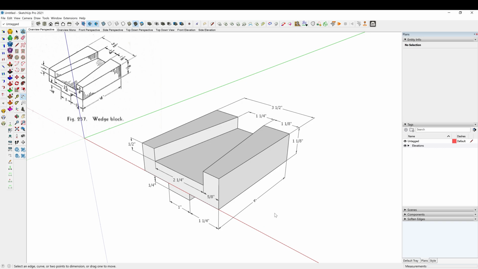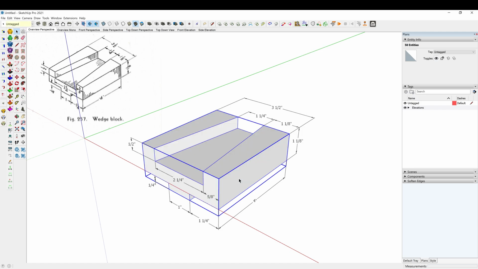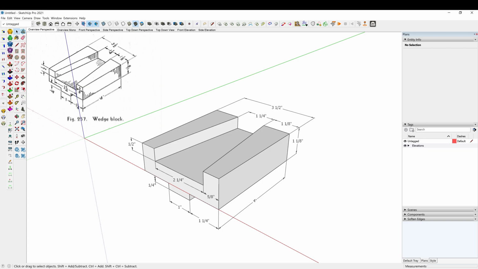All right, there we go. Triple click, G to make it a group, or make it a component, and we'll call it wedge block. All right, and that's today's daily exercise. Thanks for drawing along.